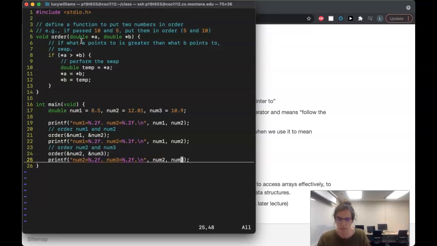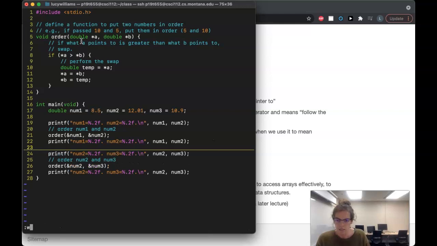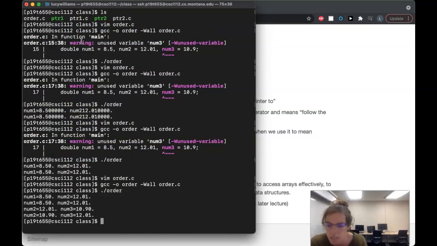And so here we have something that will print them out. Maybe I'll put this above just for organizational purposes. So now we're hoping they start out in their original order, but then they're going to be in order when we print a second time. And that is indeed what we get. We see num2 was bigger, but now num2 is smaller.